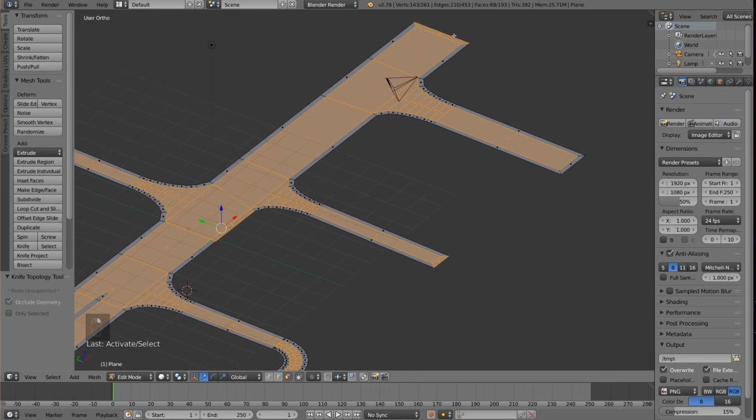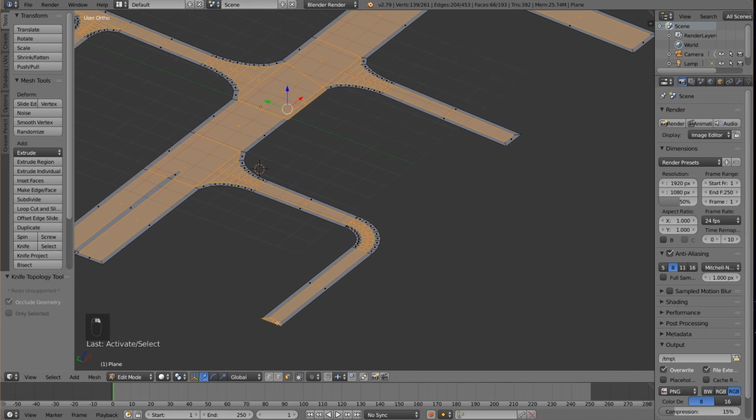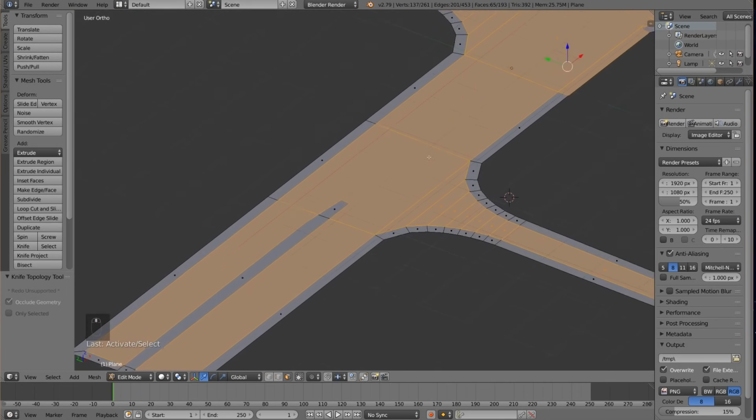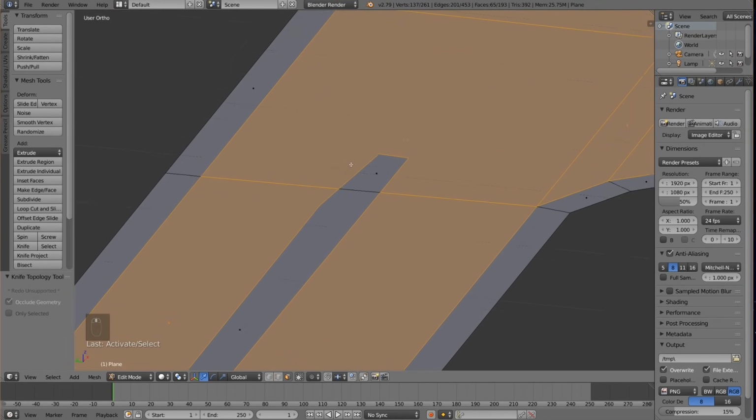So I don't want to bother with the sidewalks. Actually, these vertices at the end here, those can just be deleted if you don't want to see the end of the road, basically. But with all those selected, I'm going to zoom in here so I can get nice and close to see exactly how far I want to go.